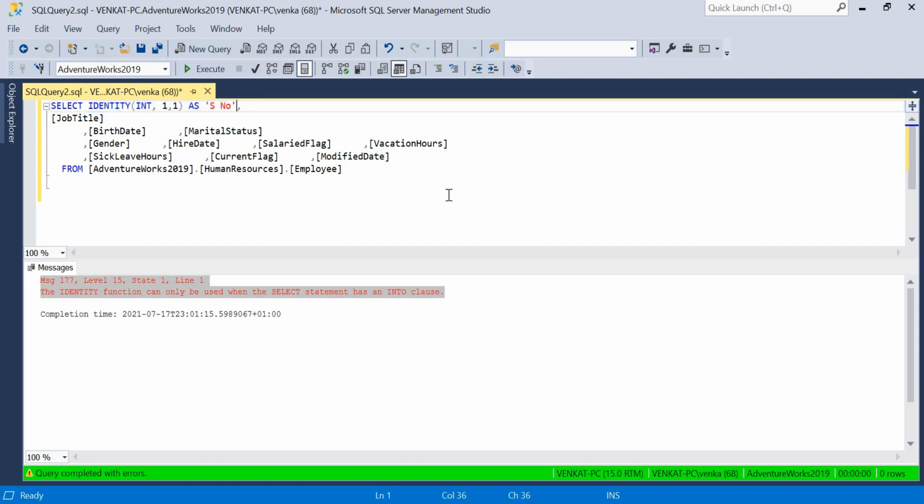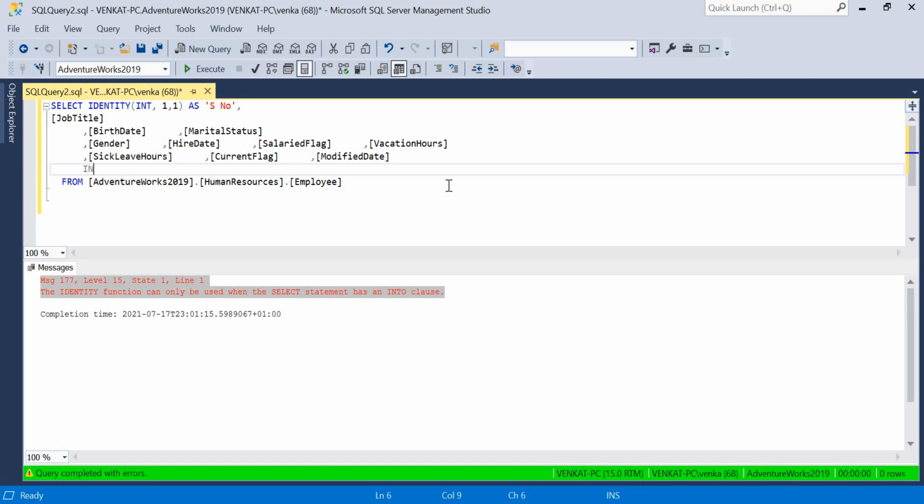So let me simply put in an INTO. Once I keep INTO, I need to put the name of the table. I can use a temporary table here, or I can use a permanent table. Ideally that table should not have been created earlier. If I put a hash symbol with a name like #emp, it means it is creating a temporary table. When I run this query, it creates a temporary table and inserts 290 records with all these values.